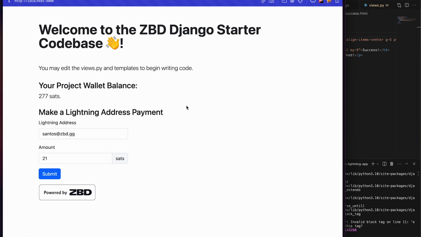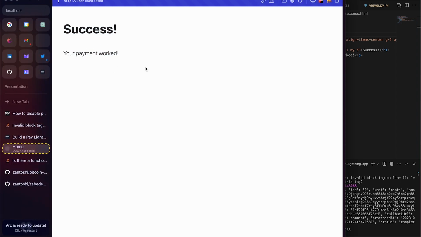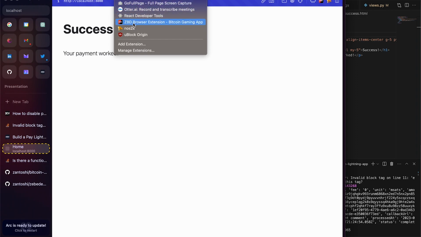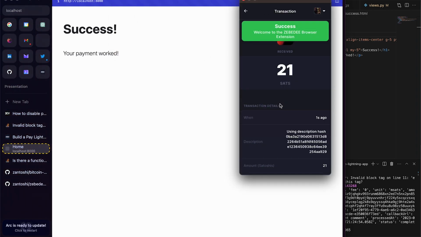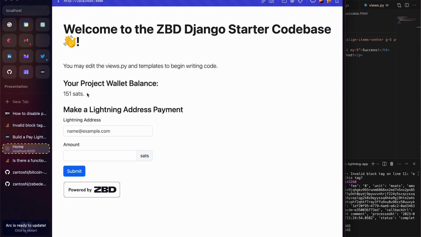We'll see that the balance has updated yet again, and then we'll hit submit, and voila! Your payment was successful. And that's how easy it is to build a simple Lightning Network application with the Zebedee API. Let's check our wallet balance and verify that the payment was received. And yes, it was. There we go. We received that payment 1 second ago for 21 sats, just as we expected.